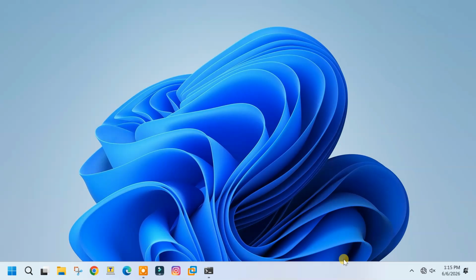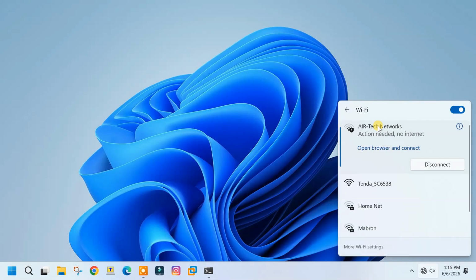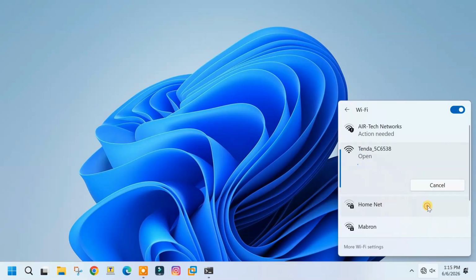Right now, my Tenda router is factory reset. Remember, in case you want to factory reset your router, you long press the reset button for almost 10 seconds, then it will go back to default settings. So this is my router, the Tenda router. I'm going to connect it. I can just connect it like that.